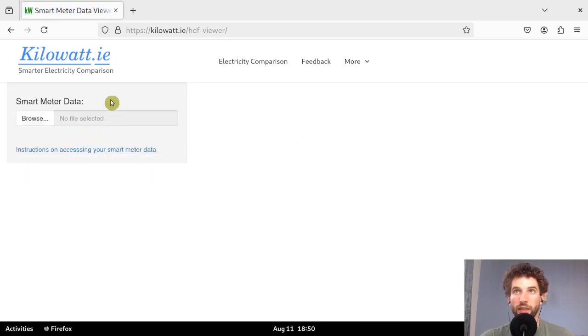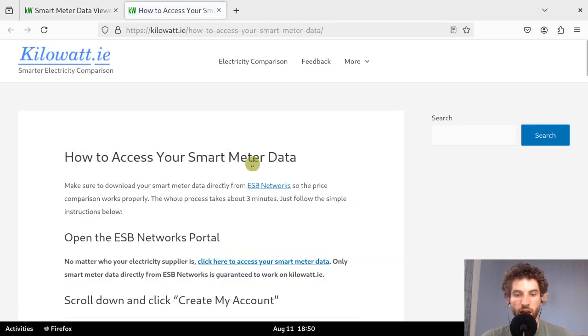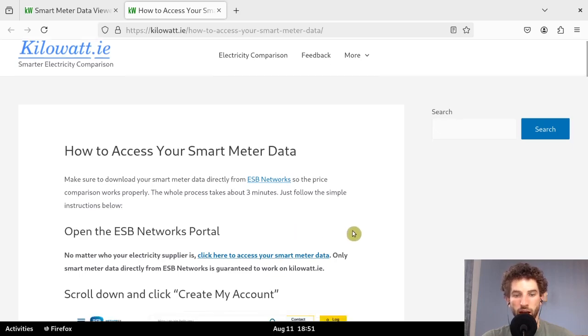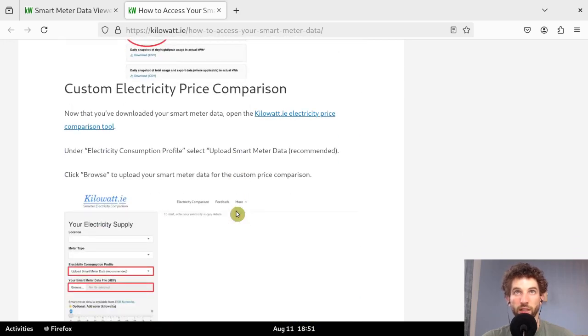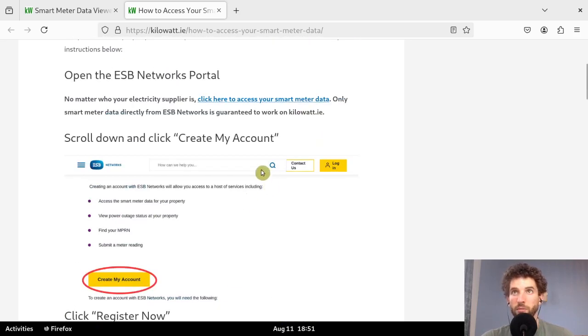Alright, so the first thing we need to do before we can actually view the smart meter data is to download it and access it. So right here there is a link to the full instructions on how to do that. We can click there and you have right here a link to the ESB Networks website where you can download the data, and right here we have full instructions on how to actually go through the steps. It takes about 2 or 3 minutes. So I'm not going to cover that in this video because it's fully explained in that article.